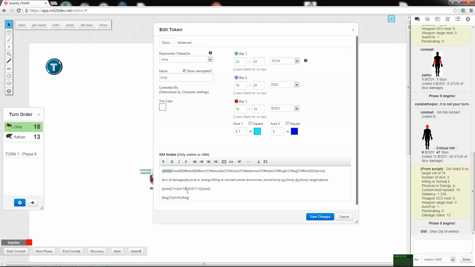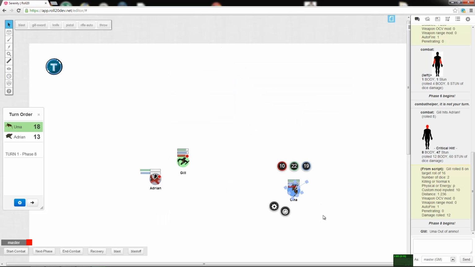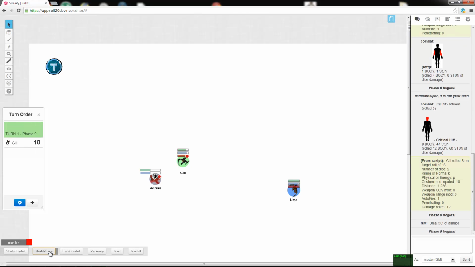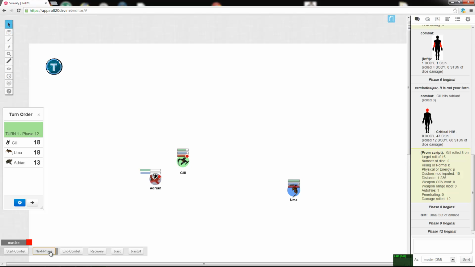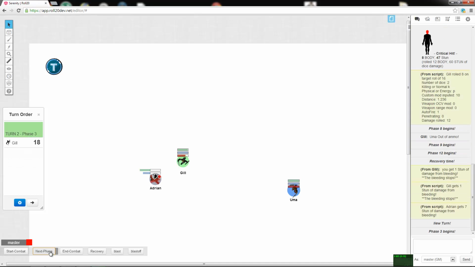I have a script to reload the weapon, but in this case, since I'm already here, I will just change the value here, and as a master, remove this symbol. Otherwise she won't be able to act anyway. But reloading takes time, so let's go fast ahead to phase 12. At the end of phase 12, the system will calculate bleeding, if any, and recovery.